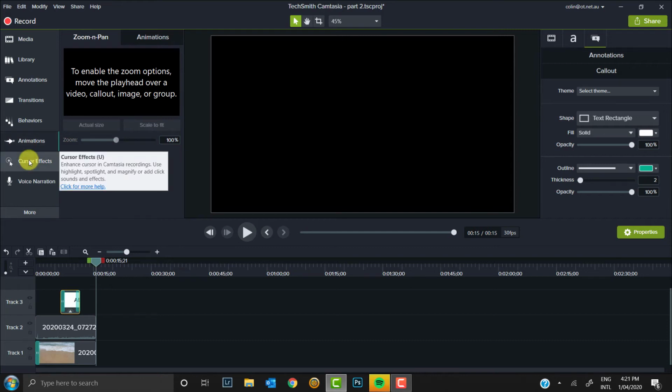Cursor effects are for when you're recording your screen, just like I am at the moment. I can add cursor effects, so every time I click or move the mouse, it gives a little cursor effect. That is very handy, obviously, for screen capture. And then this is also very handy if you're doing pictures, or if your voiceover at the time wasn't very good and you want to redo it. What you can do is voice narration. Now I will probably move on to that in another video.